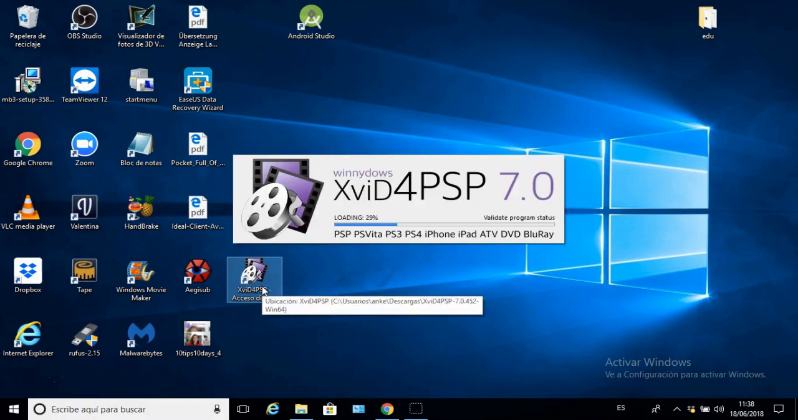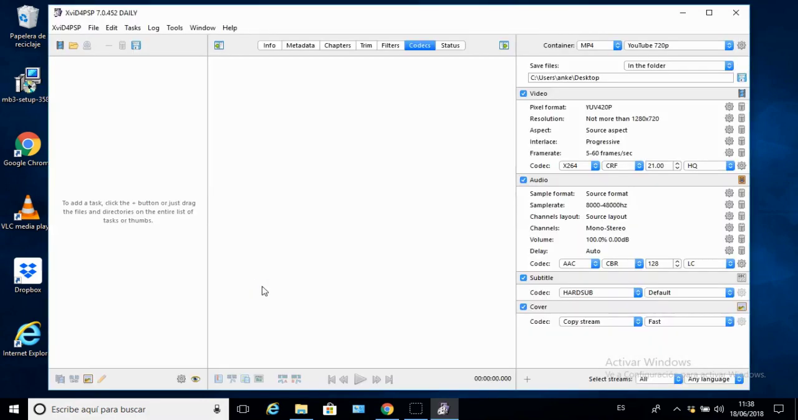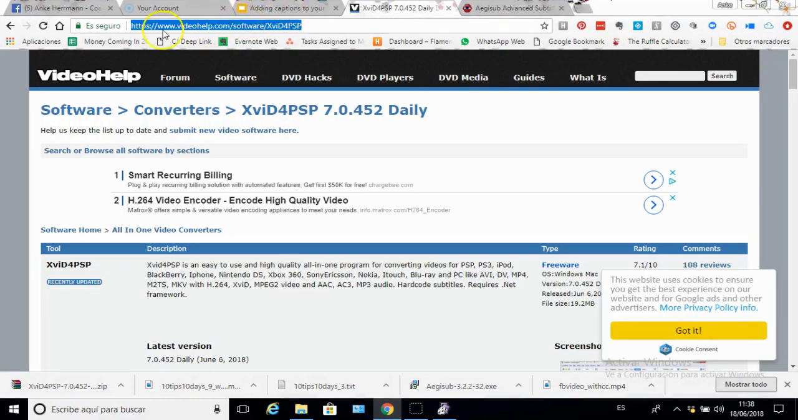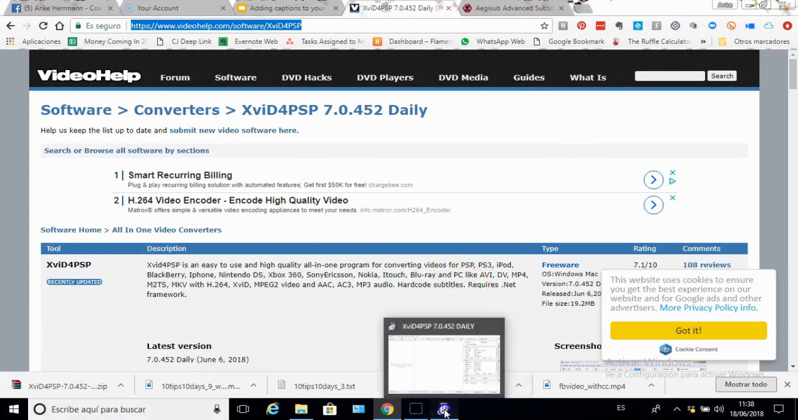Now, I found this other one here, which is called Xvid for PSP, which you can also download for free on this website here. And if you just type in the name of the application, Xvid for PSP, I'm pretty sure you'll get here. So it's a free application as well. And so again, download, install that.